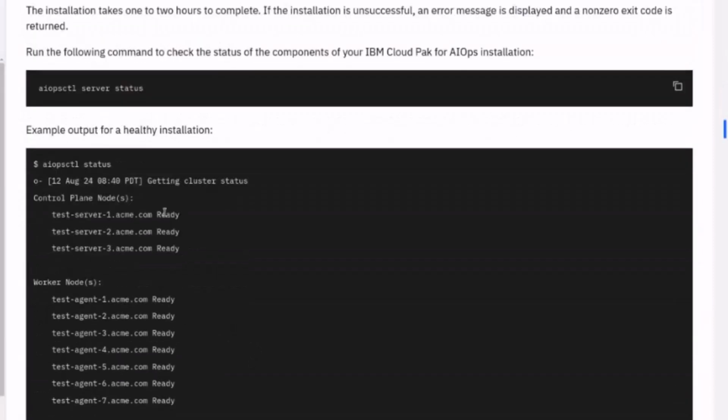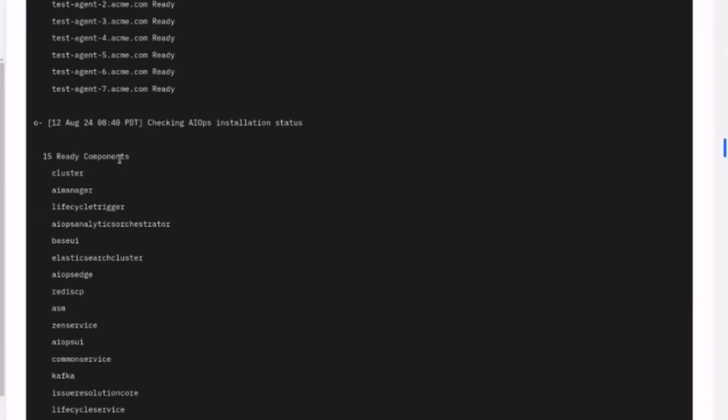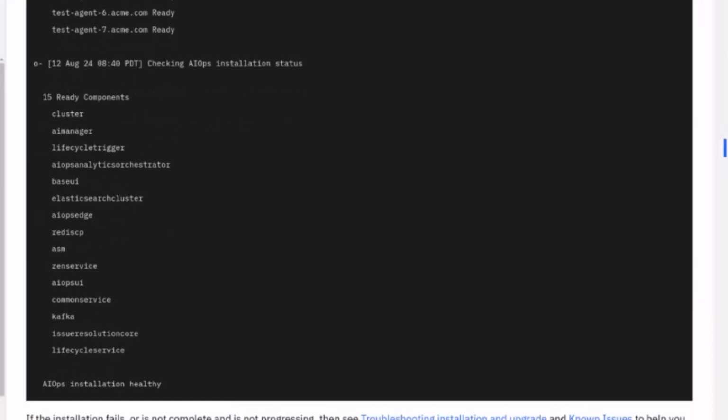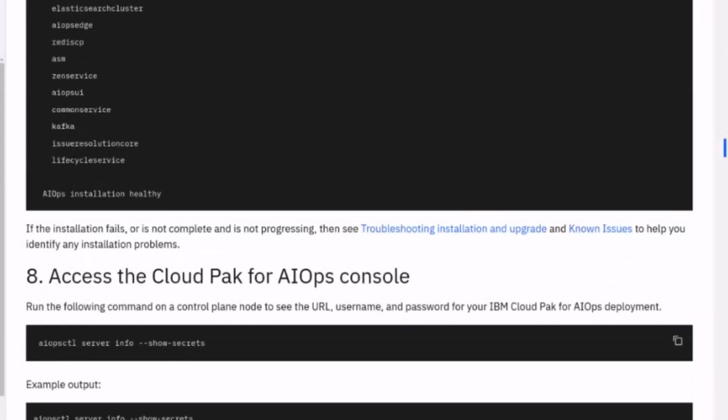At the very end here, you can run AIOps server status or AIOps CTL status, and you should see something along the following lines. You'll see getting cluster status, control plane nodes, the worker nodes, and then it will say all of the AIOps components that are ready. If it says all of this, you should get that message at the bottom saying that AIOps installation is healthy. So at this point, you have successfully deployed AIOps and you can log in.